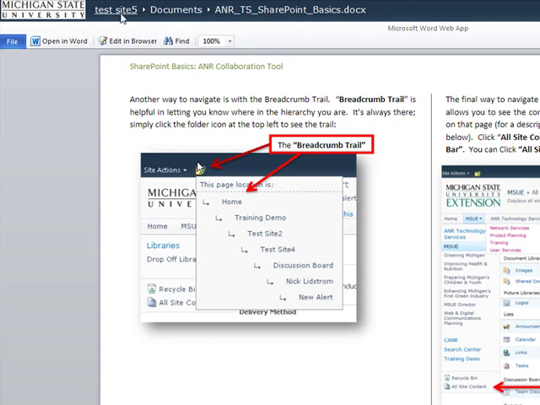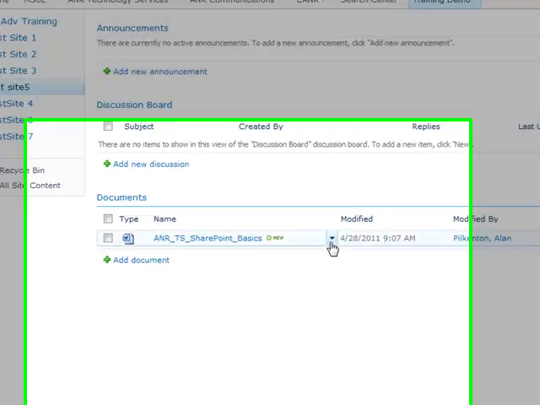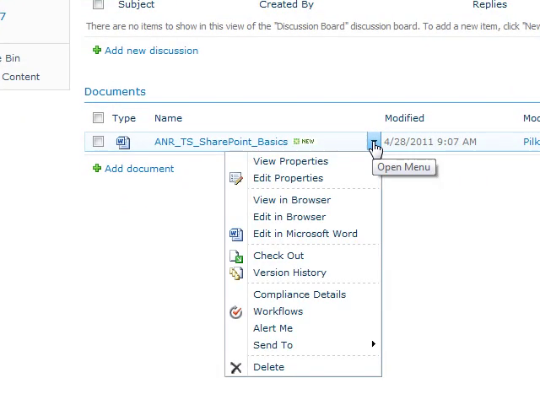I'm going to click on the breadcrumb trail back to Test Site 5 to get back there. Didn't need to save it because I was just viewing it. This time I'm going to edit in browser.